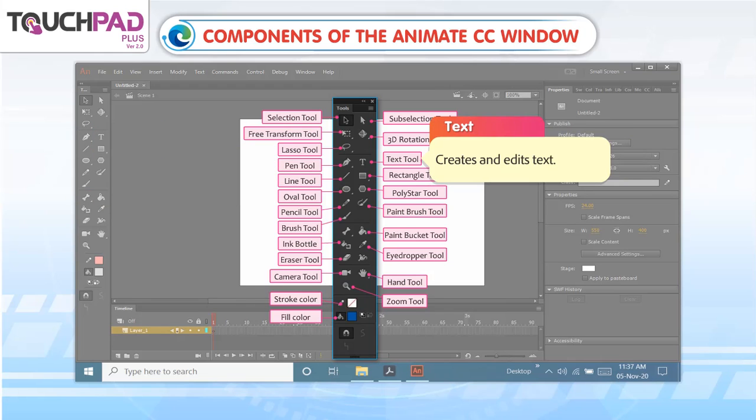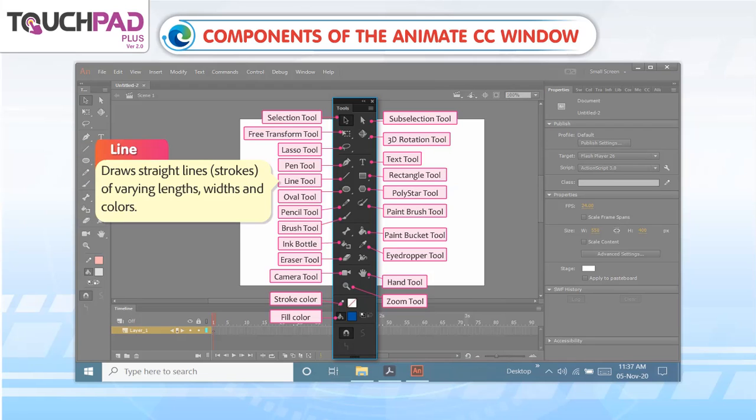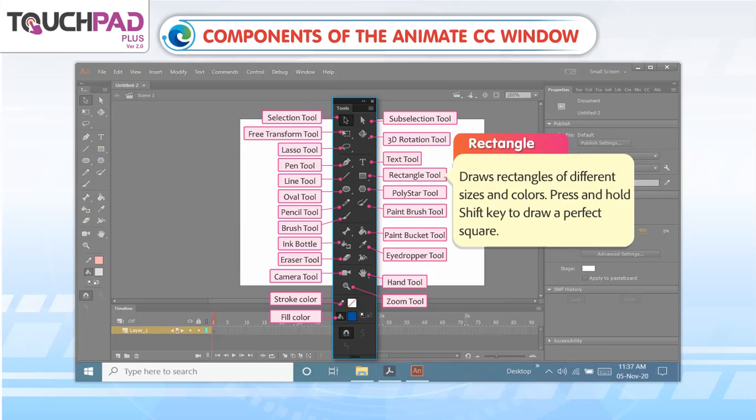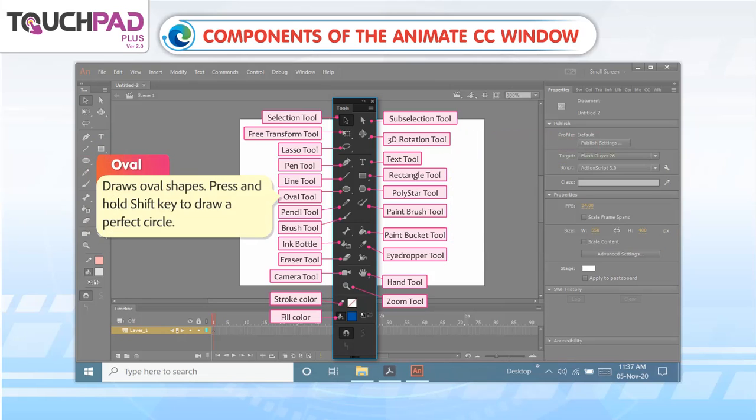Text. Creates and edits text. Line. Draws straight lines, that is strokes of varying lengths, widths and colors. Rectangle. Draws rectangles of different sizes and colors. Press and hold Shift key to draw a perfect square. Oval. Draws oval shapes. Press and hold Shift key to draw a perfect circle.